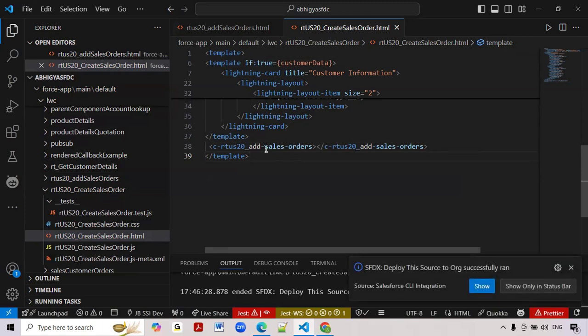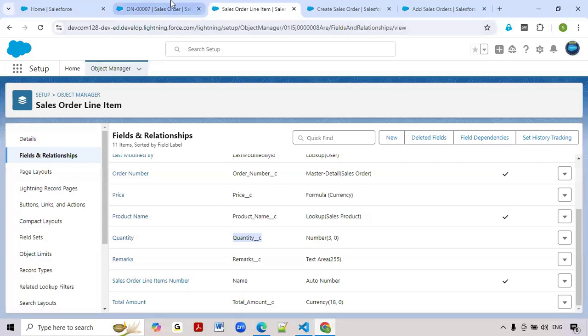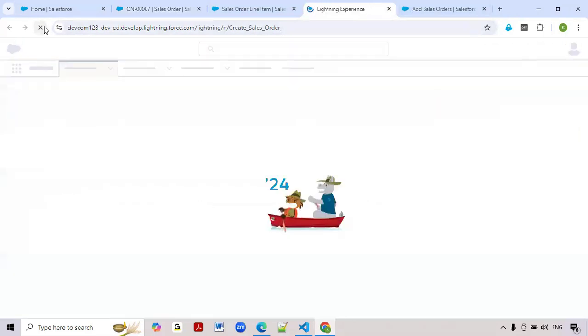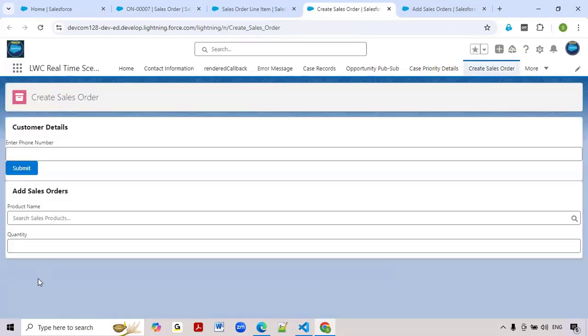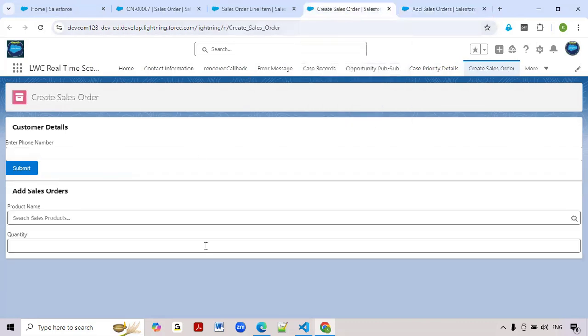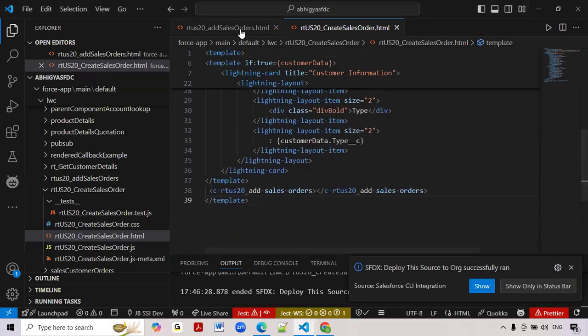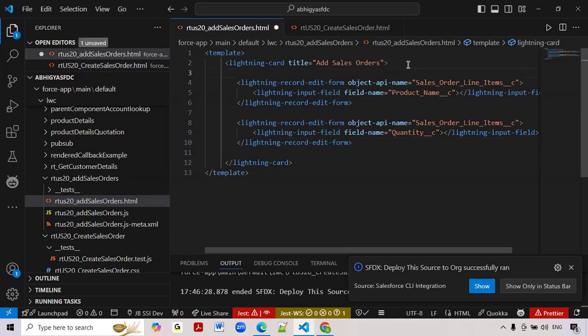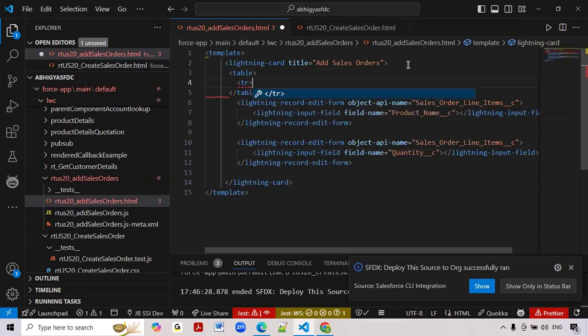As of now, we just have to see the preview of how it looks. Let's refresh the page. See here, product name and quantity. Now it appears as product name and quantity, but we have to display them side by side like this. For that purpose we take a layout or HTML table. We have to display it in one table format. So here table, and in this table we display the table row.